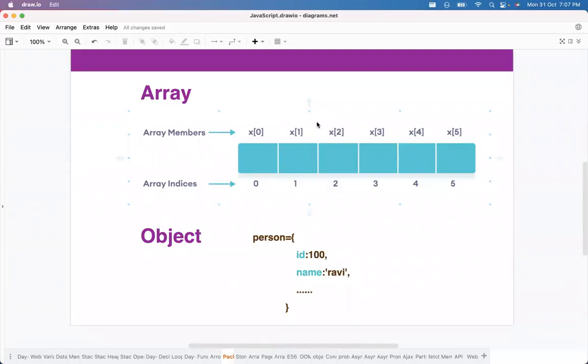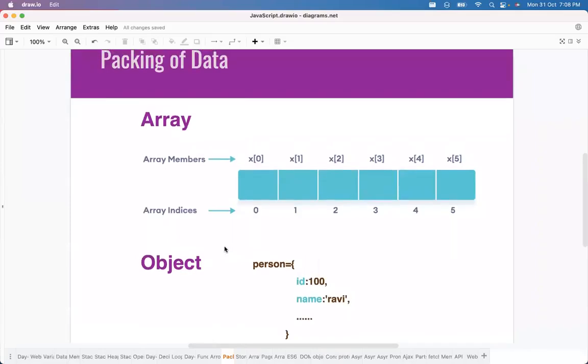So if you have C++ in your academics, you know that C++ is an object-oriented programming language. What does it mean? Everything is in the form of objects. JavaScript is also object-oriented programming. Here actually two ways are there to pack the data. One is to pack the data in the form of an array. Another way is to do the same kind of packing using an object. But the important thing is, why two approaches to pack the data?